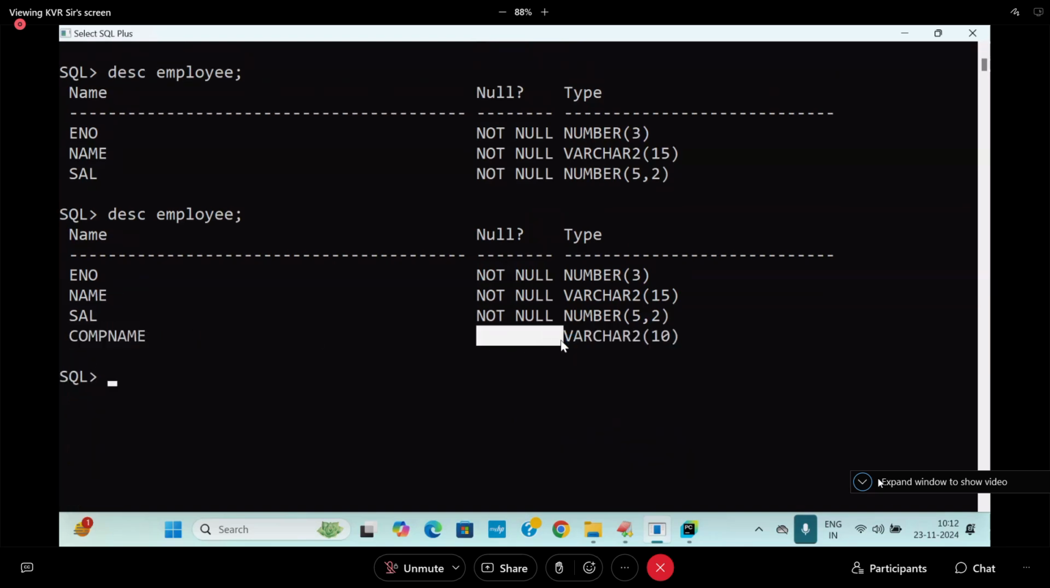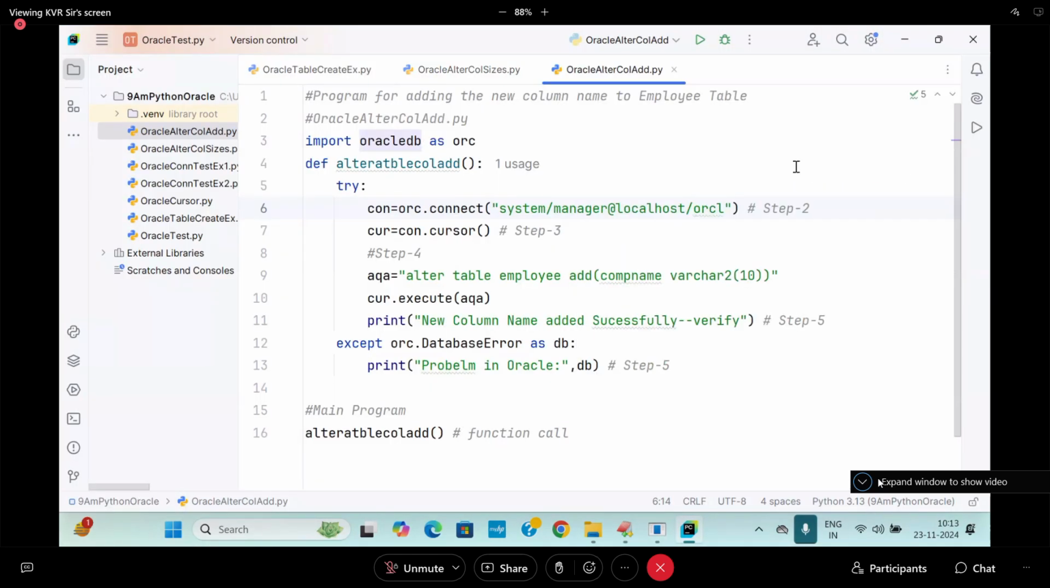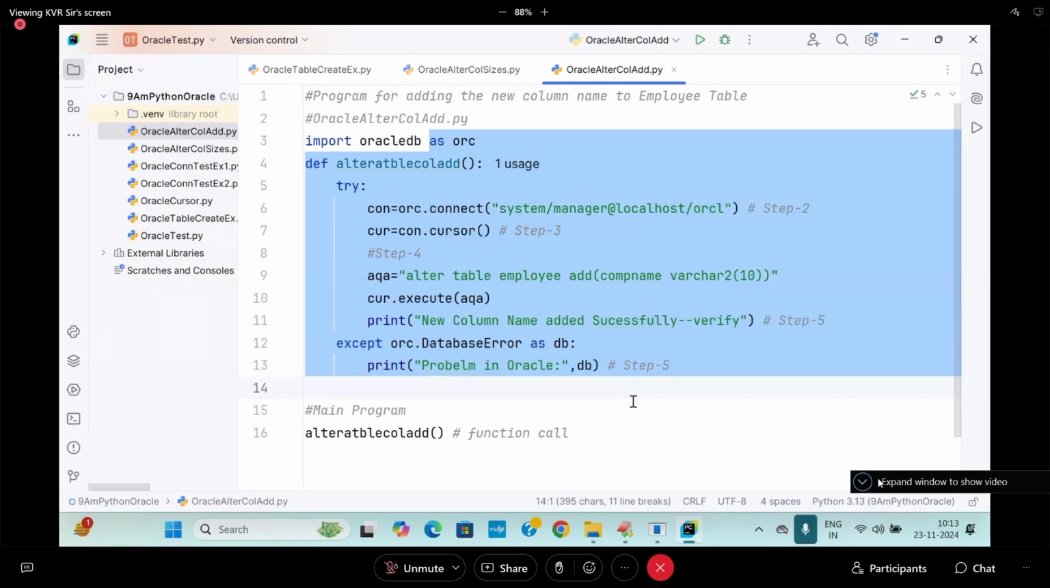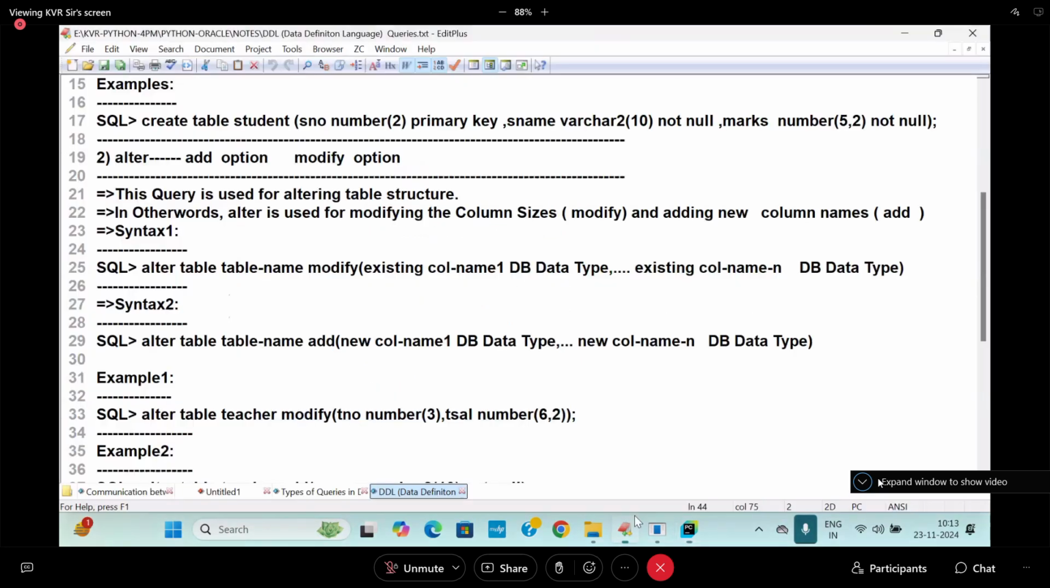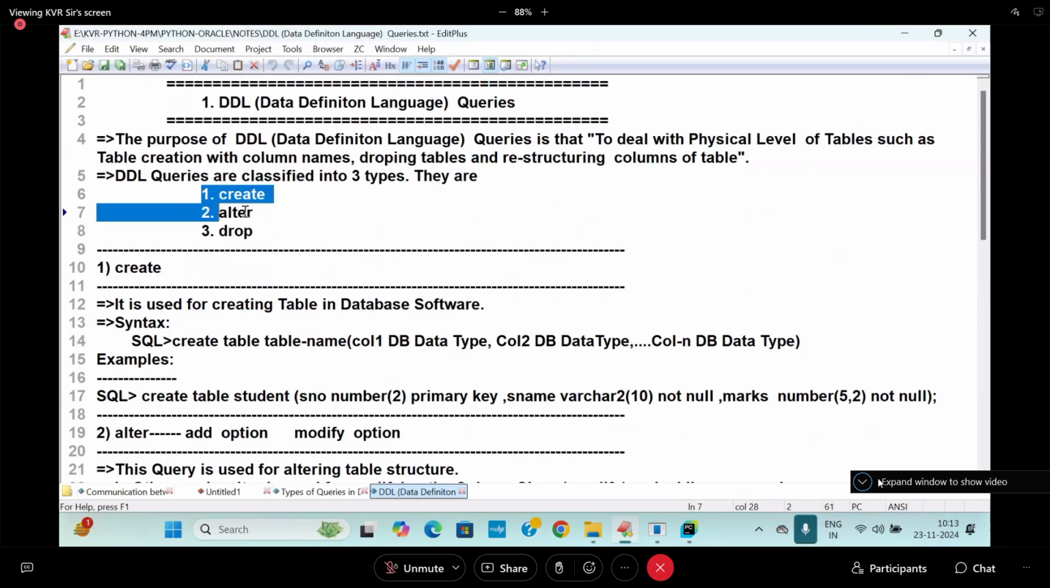Here I did not write anything. No constraint is added. You can add the constraint by going for modify. I hope you are following me. This is called adding the new column. Clear or not clear? Clear. So this is how you can perform DDL operations. These are the DDL operations performed.